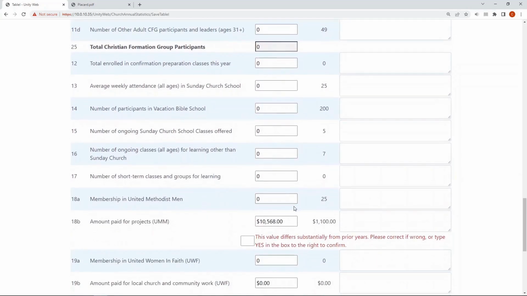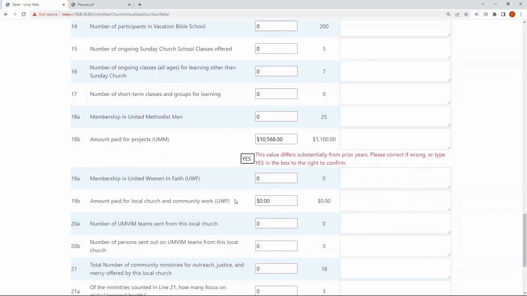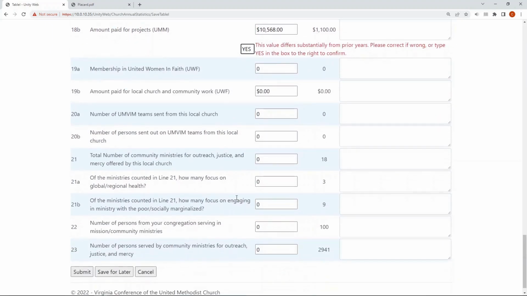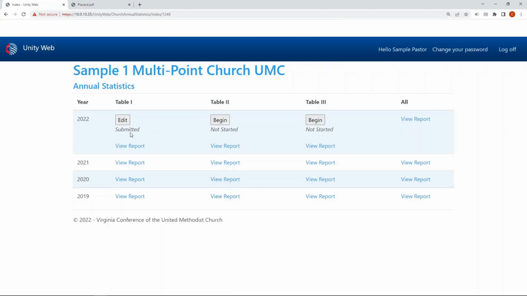The last error you can see is a little bit different than the others. In this case, I've entered in a completely valid value, but because it differs so much from prior years, it wants me to confirm whether this is correct. So I have the option of fixing the value, or if the value is indeed right, I just need to type in yes there, and the system will accept it. Once I've made any corrections, I can now hit the Submit button again, and it brings me back, and you can see that it indicates that the value has been submitted.